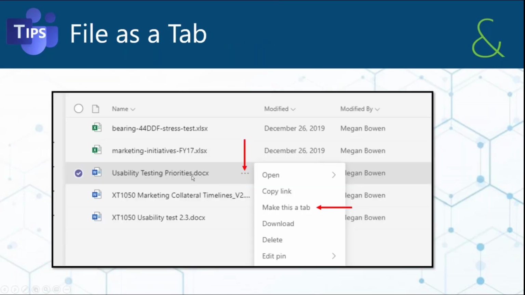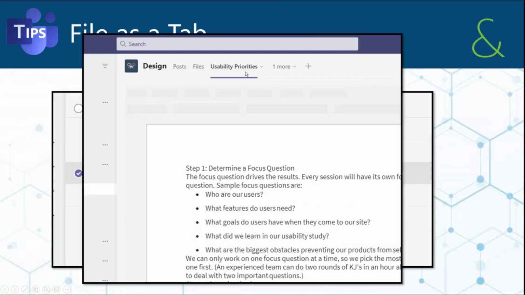Before, when I had showed how to pin a document in a file library, you can also, just by clicking the three dots, and this is a newer option, turn a file into a tab. So you just click the three dots, make this a tab, and then it looks like this. So now I have a new tab up here, usability, and this is that Word document. And it just, again, brings that document to the forefront, makes it easier to find. Again, you could co-author this document. So there's a lot of capabilities around that.